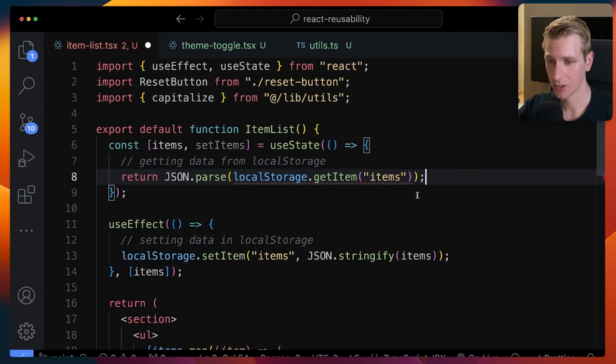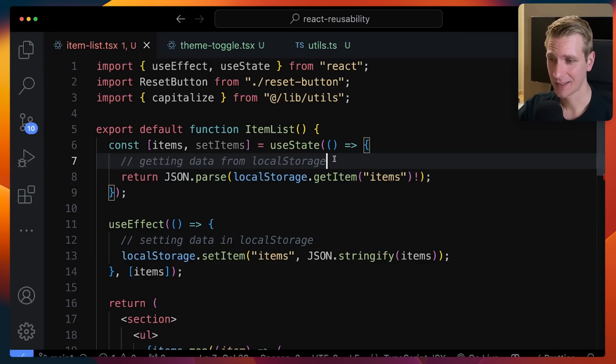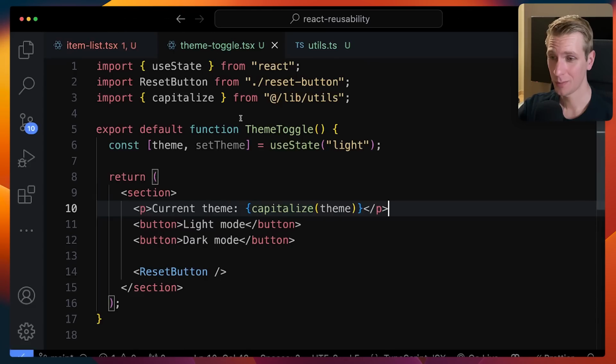So that's why we get this issue here. We're going to ignore TypeScript here for a second, just so I can get the point across. So now we have a way of setting data as well as getting data from local storage. Now that's for the items, but we may actually want to do the exact same for the theme as well.